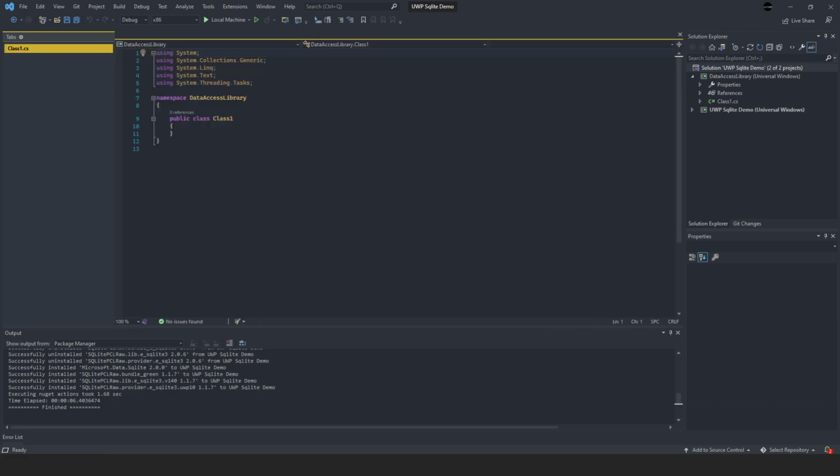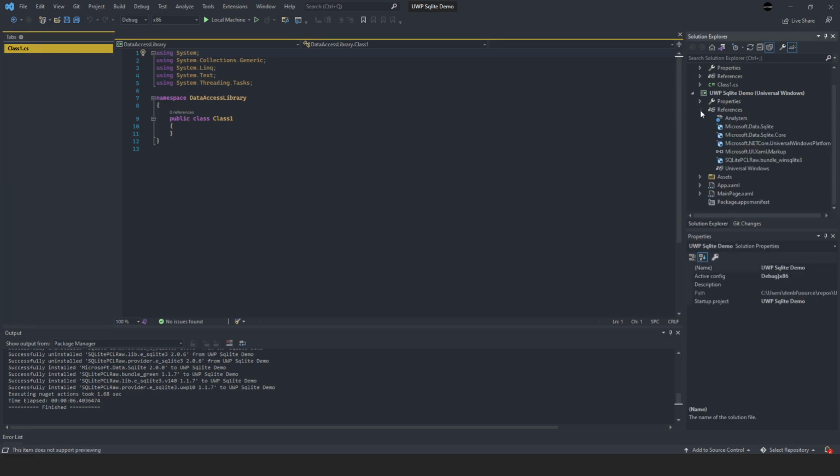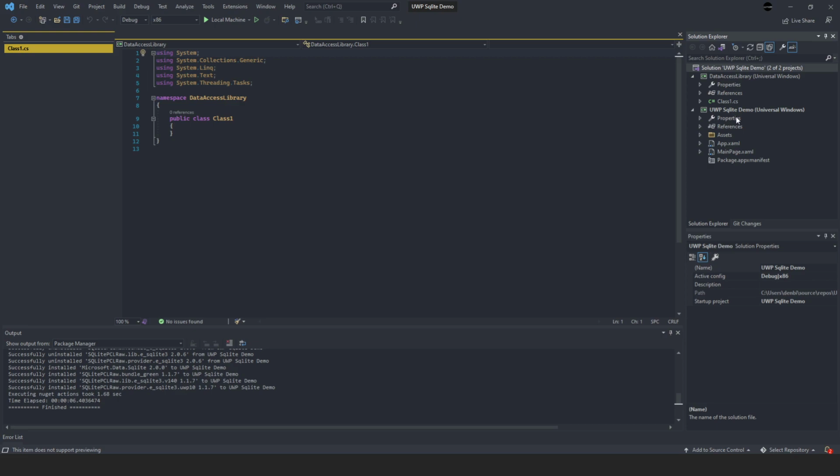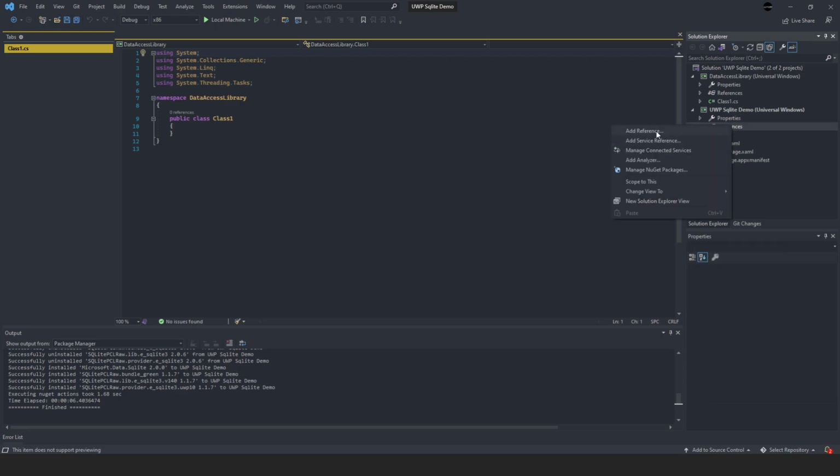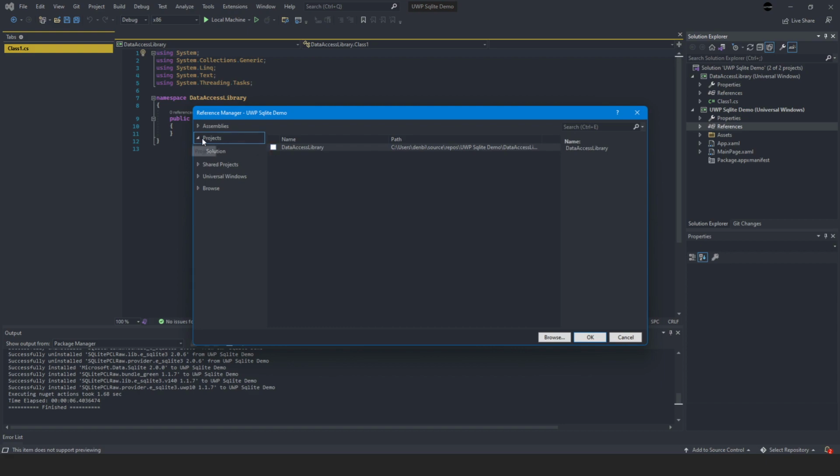Okay. So first of all, in our Universal project, if we come down to References, right-click on References, Add Reference, and then under Project, click the DataAccessLibrary, and then add that.